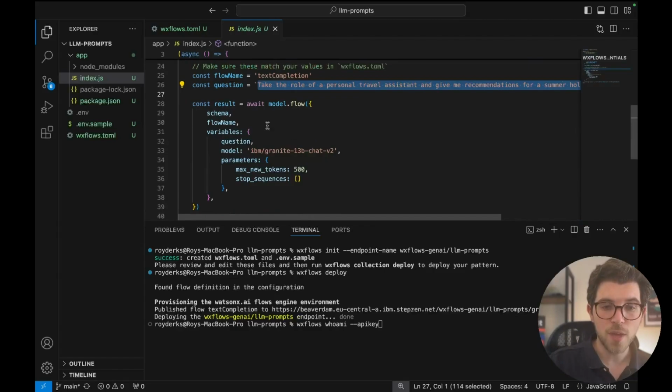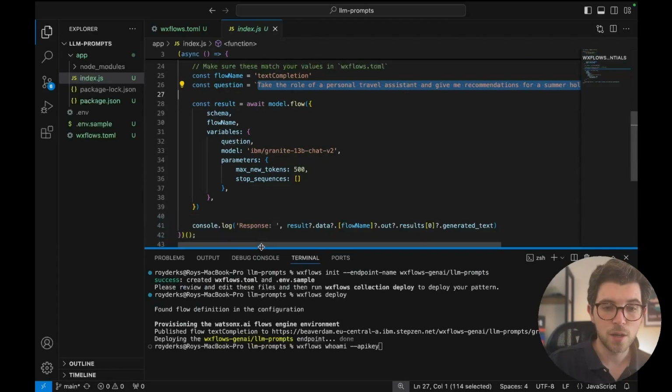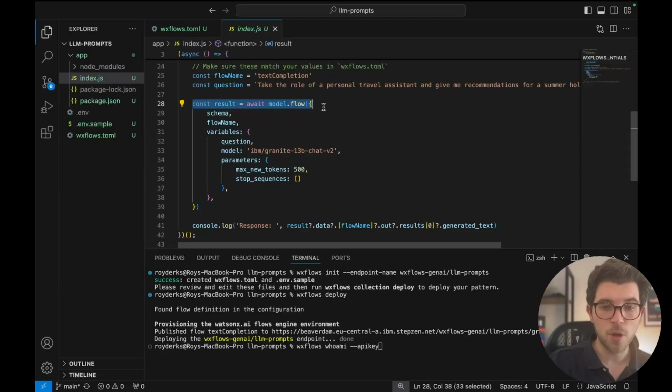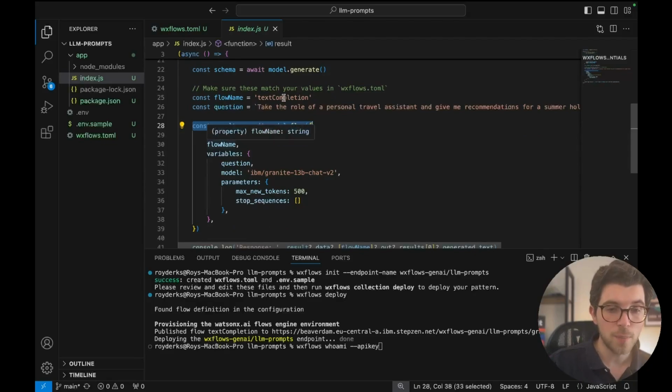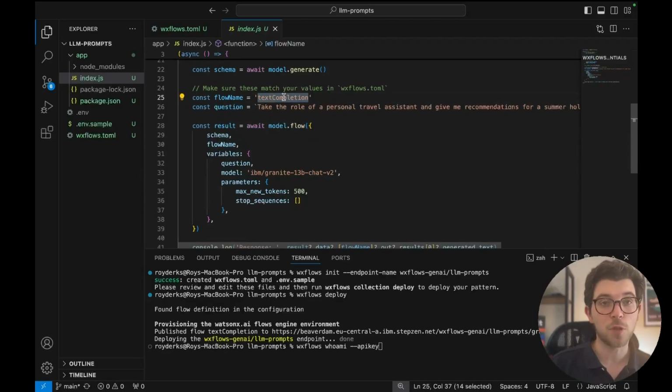If I scroll a bit down, you can see that I invoke my flow here by running model.flow. I passed my schema, so all the flows that I have available. I've set the flow name to text completion because this is the flow we just created in the TOML file. And then I set the model to IBM Granite 13B chat. And I'm going to substitute this model with a different one later on.